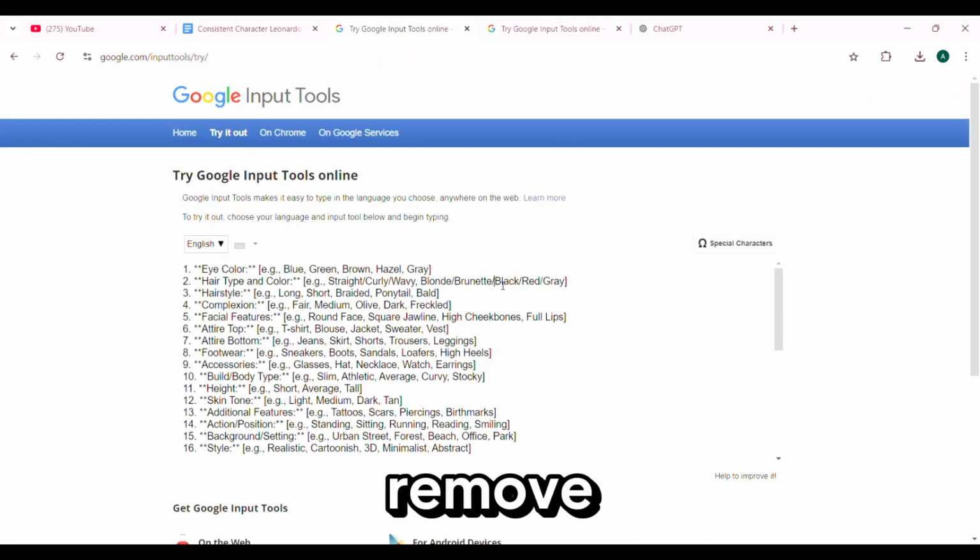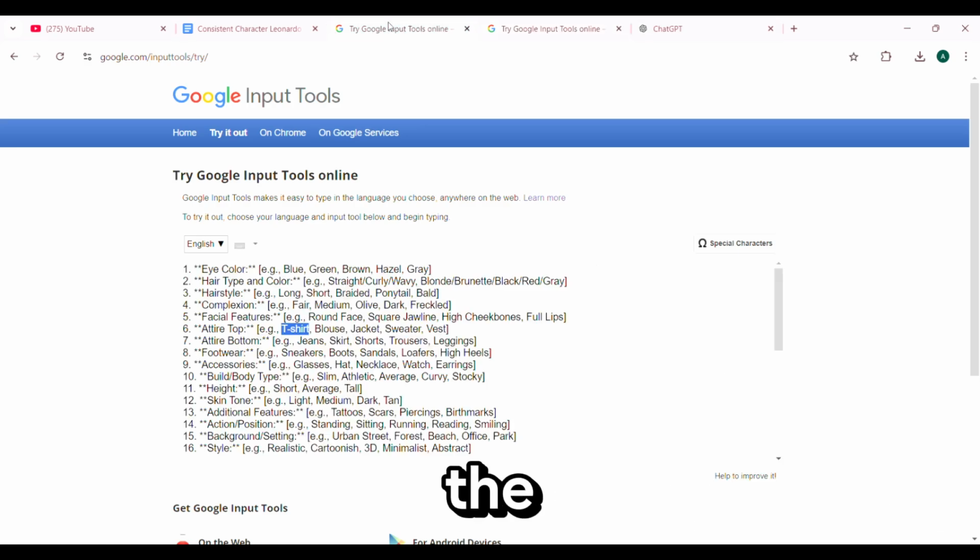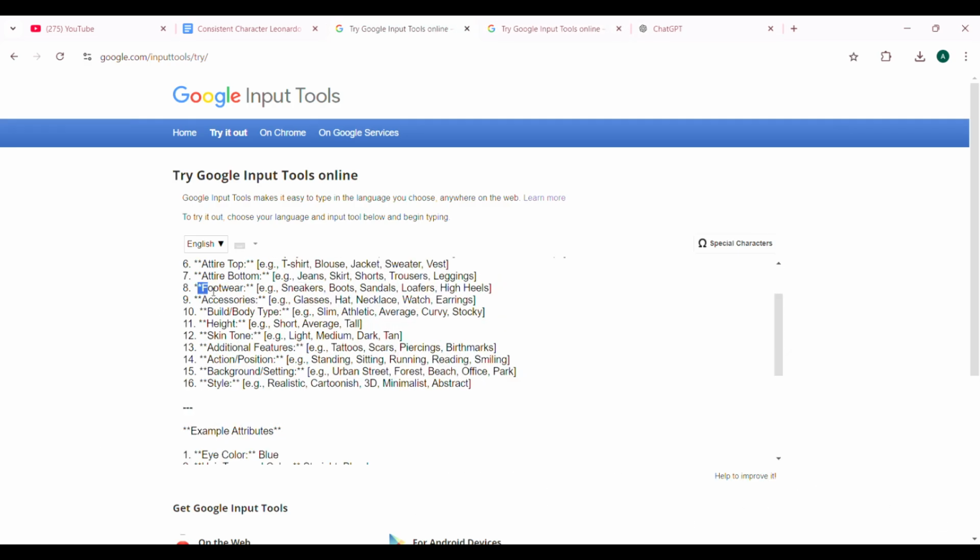You can also remove any attributes if needed. For instance, you don't need the facial hair attribute for female characters. Finally, don't forget to give the character a name and an age.